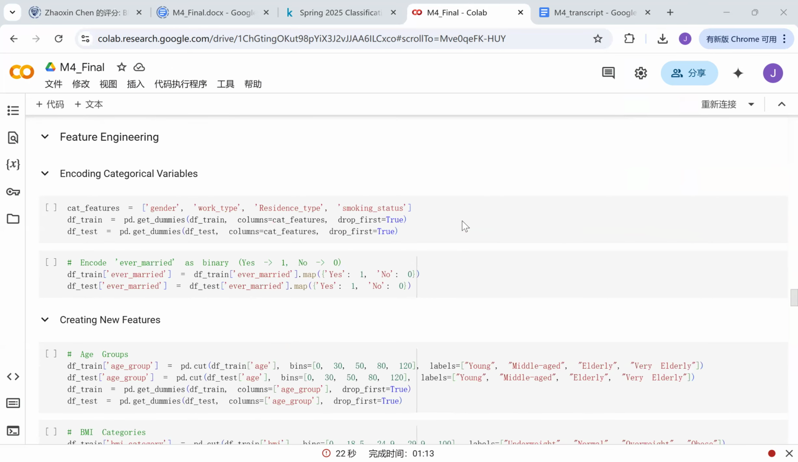And for this part, this code performs categorical data encoding. It one-hot encodes categorical features like gender, work type, residence type, and the smoking status using pd.get_dummies, and it converts the ever married column into a binary format.